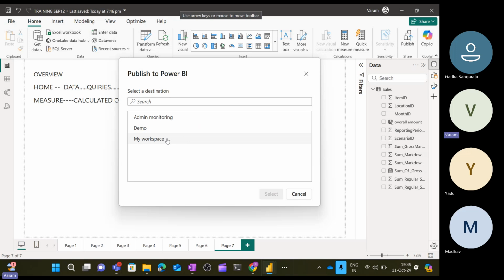There is one particular area that is called a workspace. So admin monitoring is one workspace. Demo is another workspace. My workspace is like my personal workspace. My personal workspace is not open to any other people unless you manually give them access. But demo and administration, you can provide access to other people. So this is the basic understanding of what I'm saying.